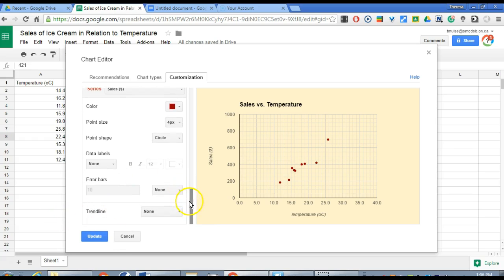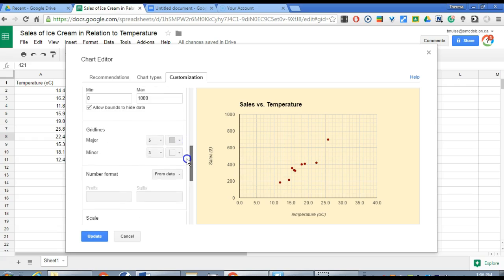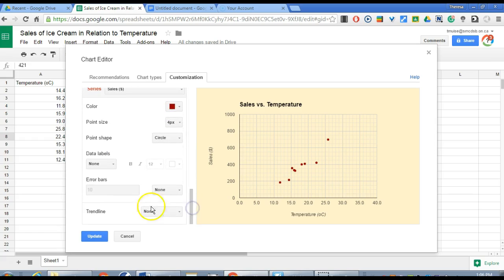So if you scroll down from where the axis stuff is in the grid lines, and you scroll all the way down to trend line, a trend line is basically some kind of a line of best fit. So there are such things as linear trend lines, an exponential trend line, and polynomial. Those are all just different types. So let's look at them. So linear, the word line is in there. So there's my line of best fit.